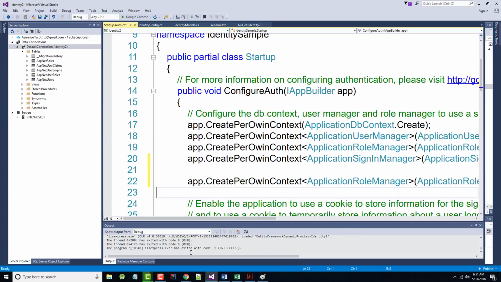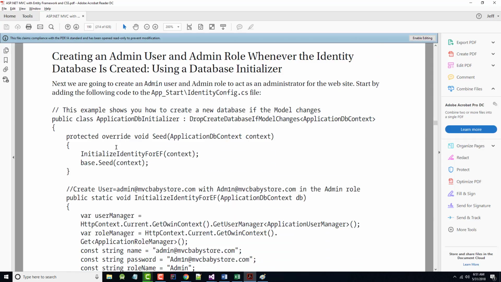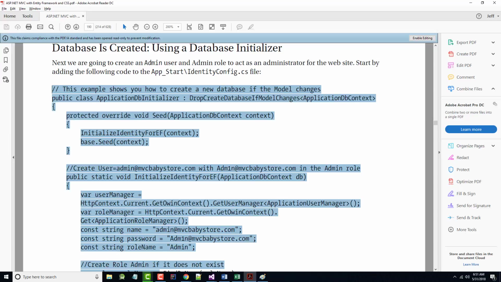All right, so let's jump back into our text. Creating an admin user and admin role whenever the identity database is created using a database initializer. Next, we are going to create an admin user and an admin role to act as an administrator for the website. Admin is quite often what you're going to use for a login. All right, start by adding the following code to the AppStart identity.config.cs file. So first, let me grab the code, and it's over 2 pages. So let me grab all of the code that's here.